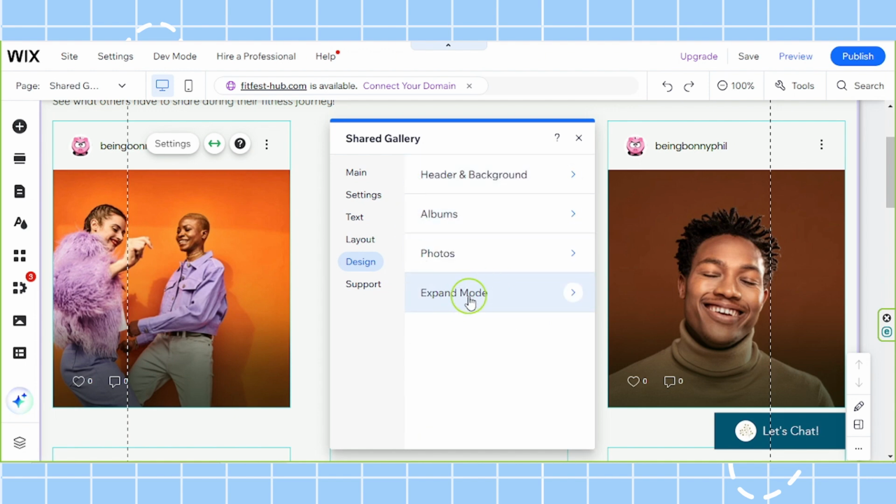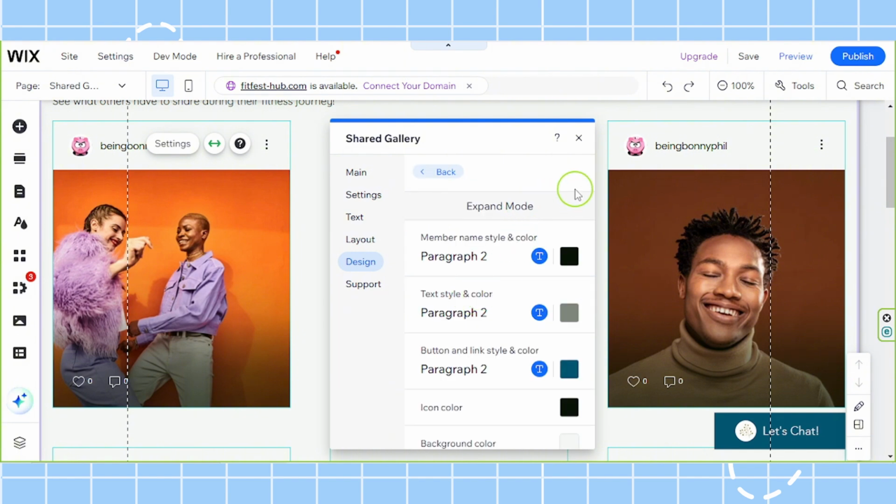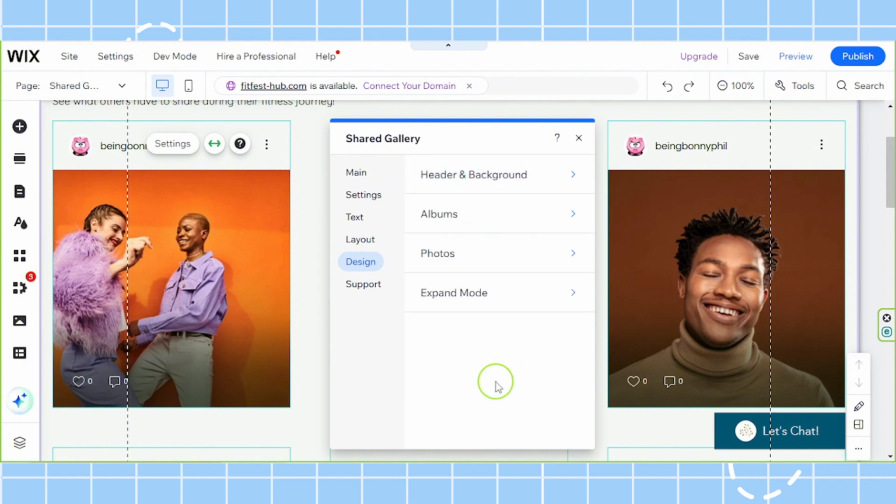And then we have the expand mode. So the expand mode is where you can change your member name style and color as well as the font, text style and color, button and link style and color, icon color, and background color. So go ahead and tweak these out. I think I don't need to, so I'm just going to go back here.